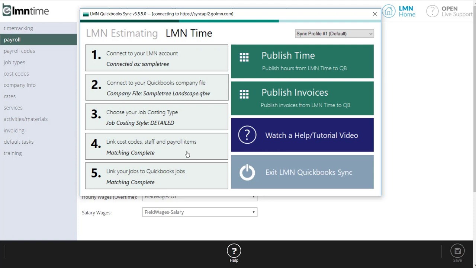But before you do a time export, make sure you've completed at least a full week of payroll. You can't export partial weeks. It screws up overtime calculations. QuickBooks and LMN need to see a full week of an export in order to determine at what point overtime starts. And if you do it in pieces, it doesn't work properly. So make sure you've got a whole week of payroll first.